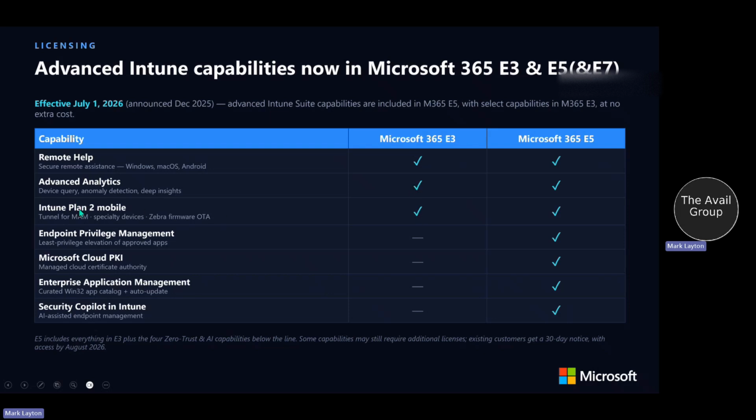I don't know how much people are going to find Plan 2 helpful, but maybe you will. But remote help and advanced analytics are super helpful. So if you're using TeamViewer today, or if you have some sort of third party that's giving you some analytics and you're using Microsoft E3, you might be able to get rid of those in favor of these other tools.